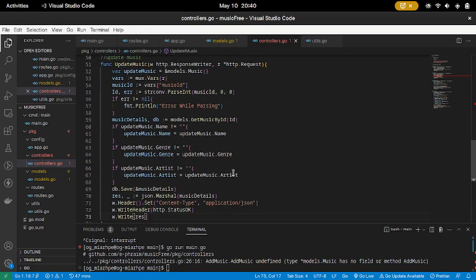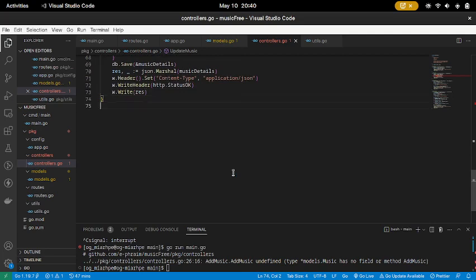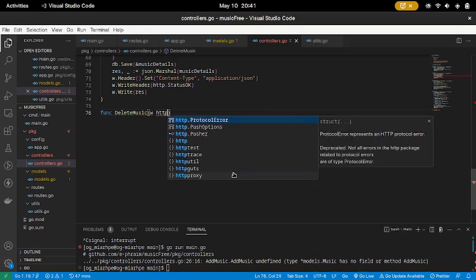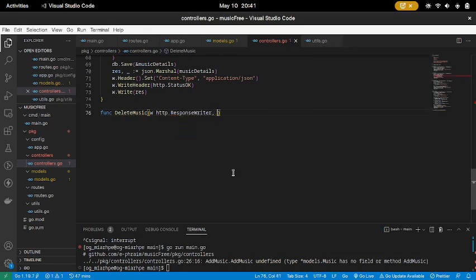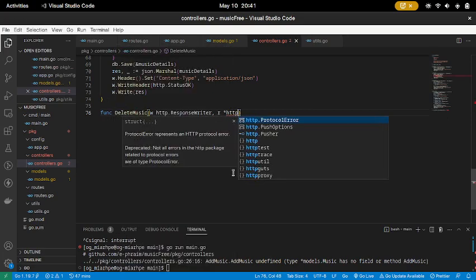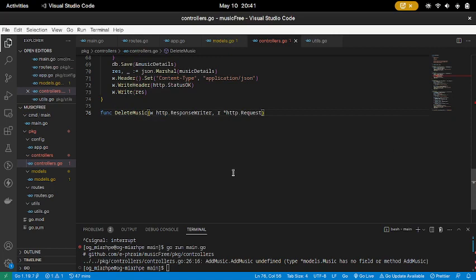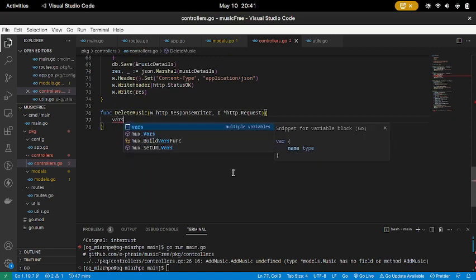So we're done with our update function, and the next thing we're going to do to match it up is the delete. Right after this we go ahead to our route. So we're going to say func, I say func DeleteMusic, w http.ResponseWriter, r *http.Request, vars.